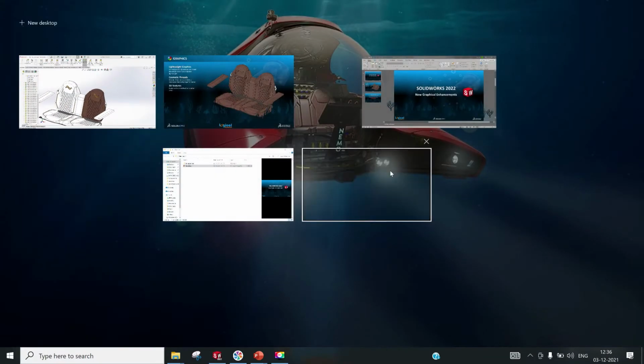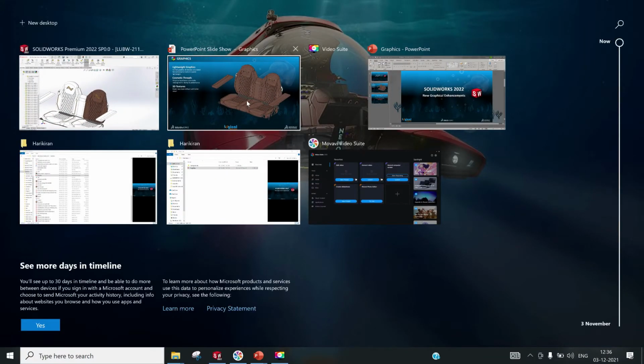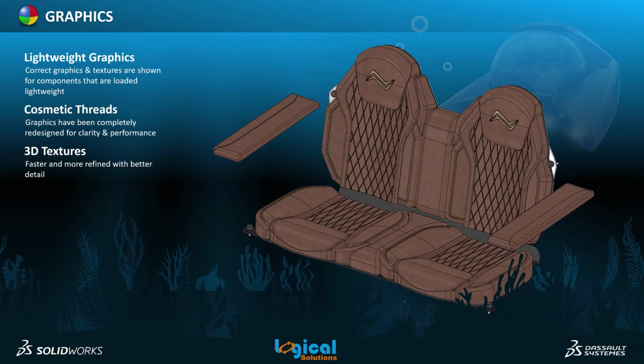Let me go back to the presentation. Coming to the next enhancement, cosmetic threads. SolidWorks introduced a unique and simplified way to incorporate complex textures last year. By leveraging unique appearances on faces, bodies or components, textures can be created on those surfaces to generate complex geometry quickly.